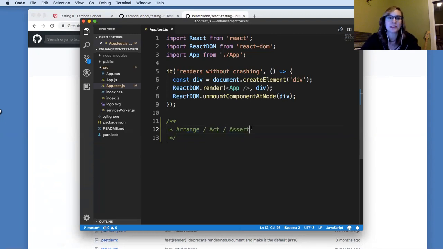So we're going to follow the same idea here. In arrange, we would put any test data or anything we need to set up. Act would be, in this case, actually rendering the component. So in this arrange, act, assert, for today we're going to think of act as being rendering the component, or clicking a button, or inputting data into a form, whatever is happening from the user's perspective. Maybe they're just loading the page, maybe they're loading the page and doing stuff. We'll see examples of both.